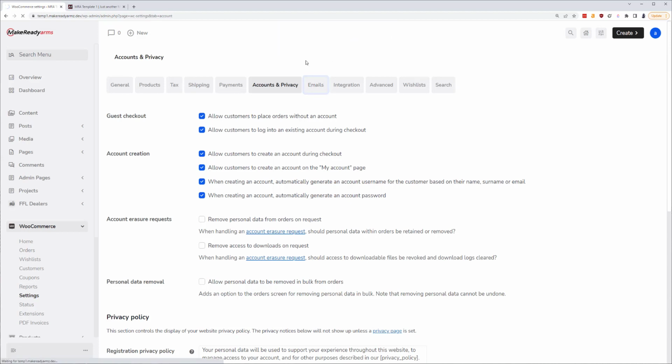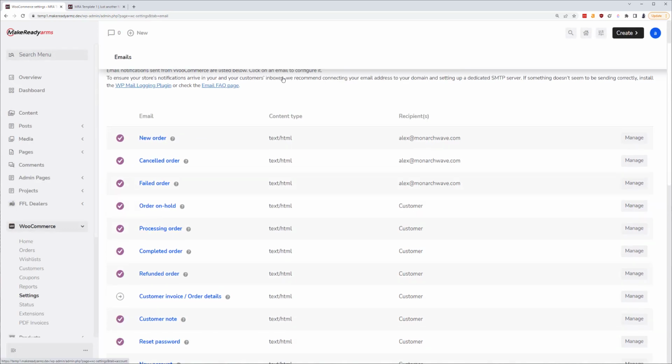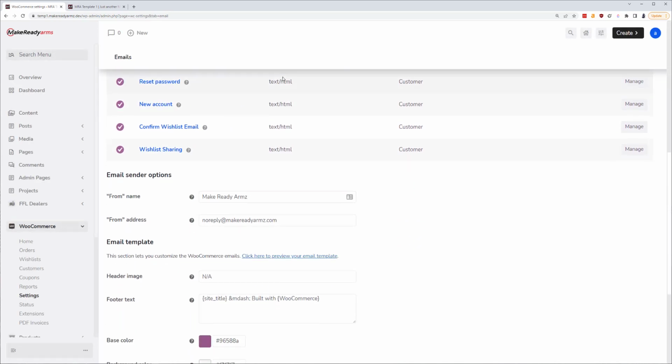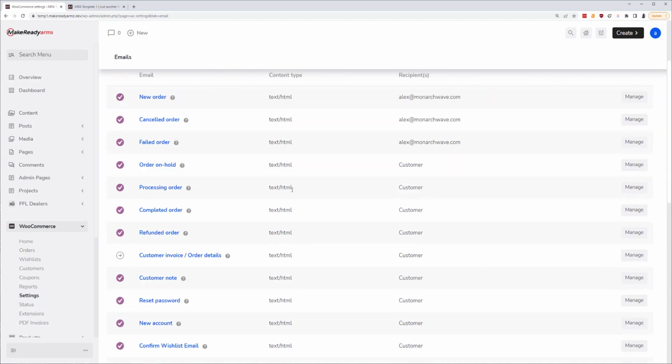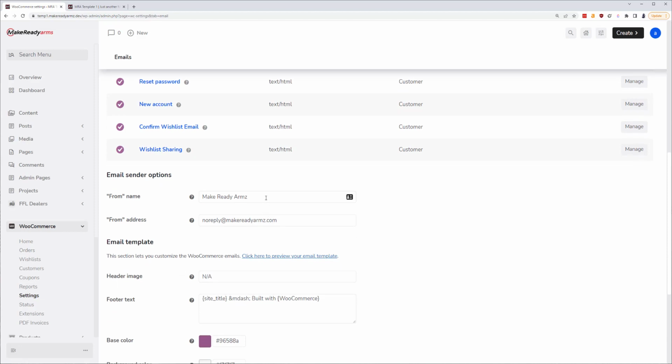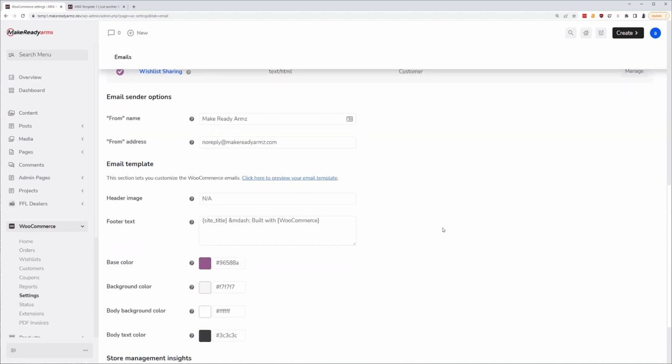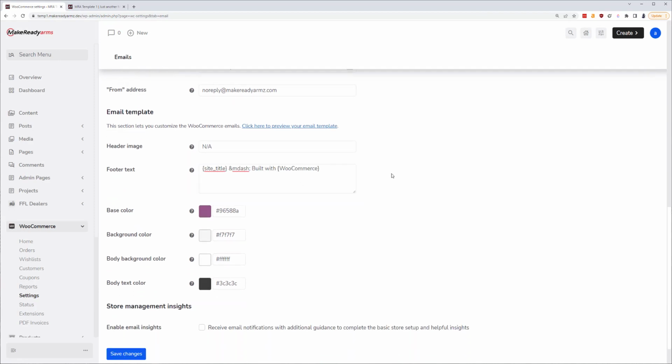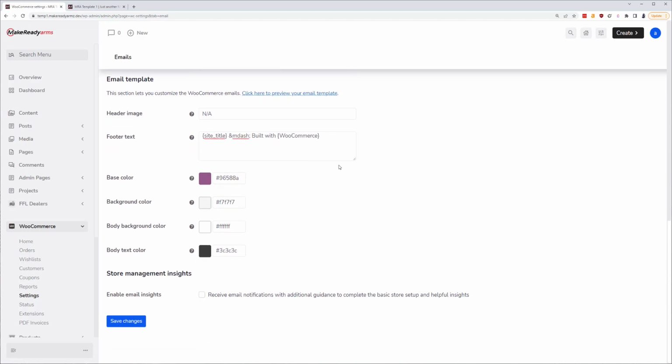Emails. This is a pretty important one, actually. So, right now, this is my info because this is a test site. But when your email gets sent out, you want to replace this with the name of your site and no reply at and then your site's domain. That way when the emails are sent out, you see that. You can change this and say powered by and then your company name or whatever you want there. You can change the base color, use one of your logo colors there.